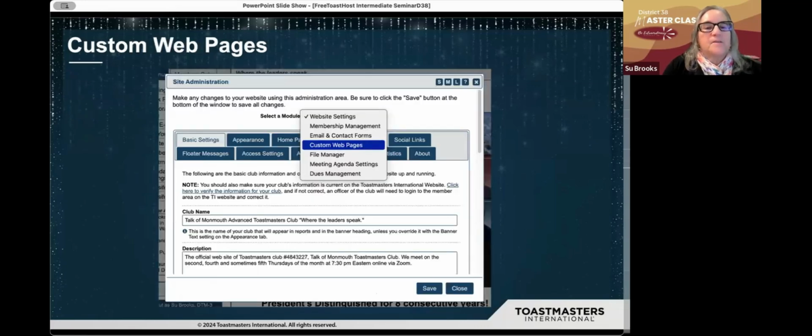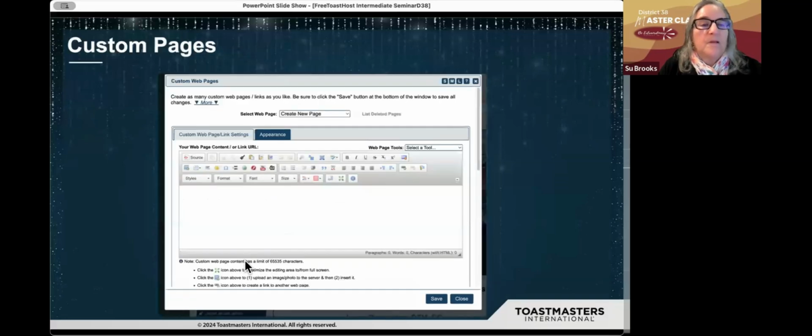So how do you create your custom web pages? In the admin panel, with the drop down at the top, you select custom web pages. We talked about the basic settings earlier, and you can then include the name and the description. Here, you'll see a big blank area for create new page. And here's your opportunity to begin placing text, images, designing which font, colors, and all kinds of other attributes.